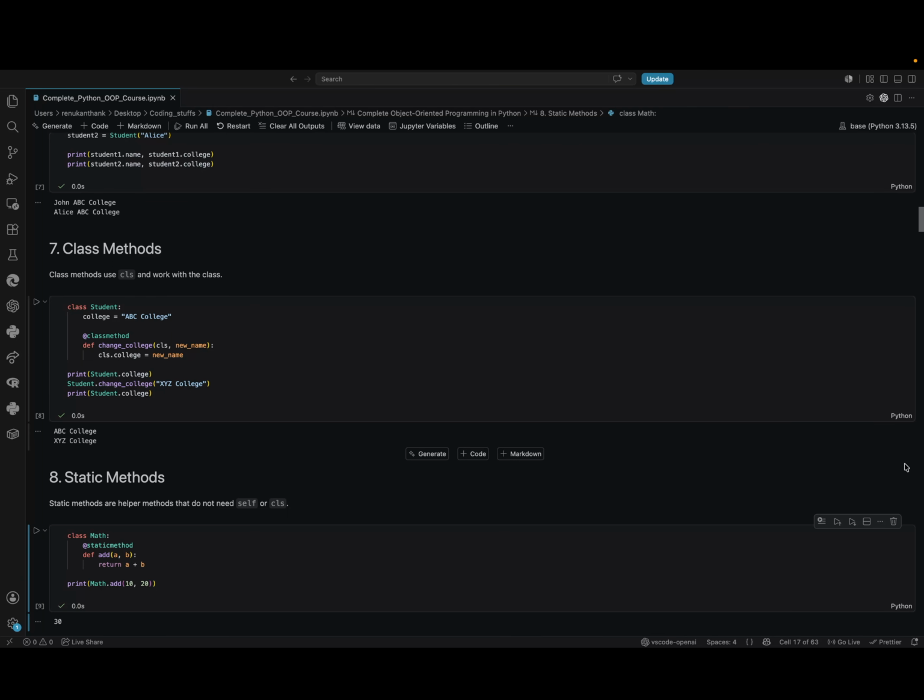Today we learned what object-oriented programming is, the difference between procedural programming and OOP, classes, objects, constructor, self, instance variables, instance methods, class variables, class methods, and static methods. These concepts are the foundation of object-oriented programming in Python. Congratulations! You have completed part 1 of the Python OOP course.